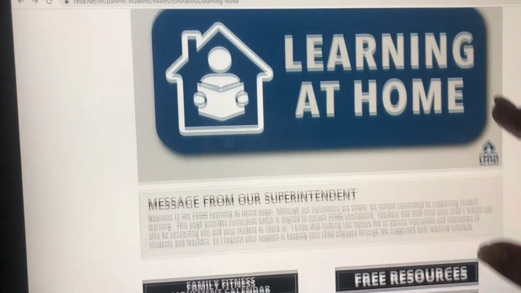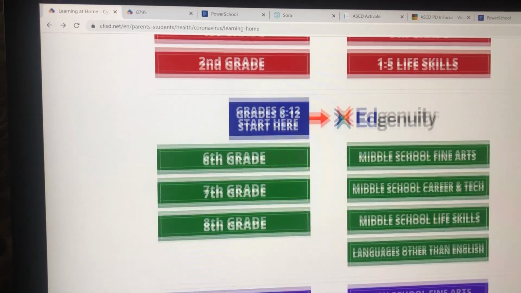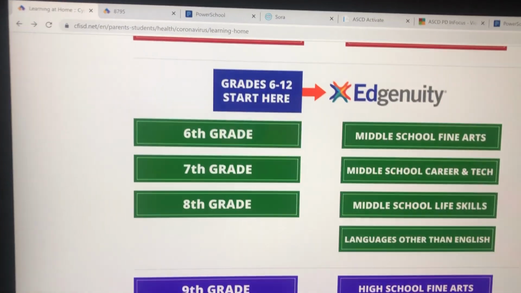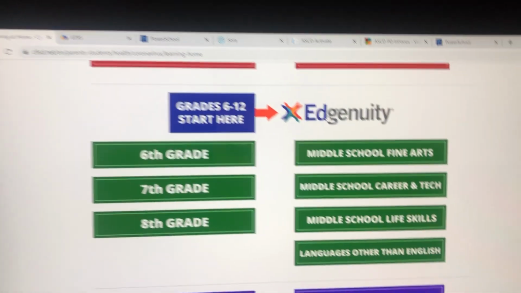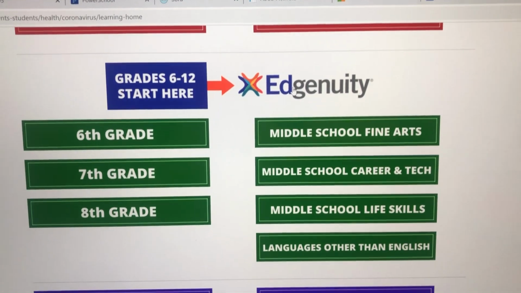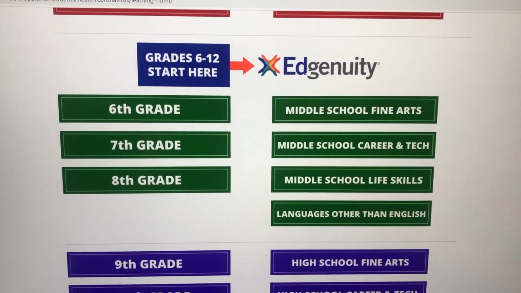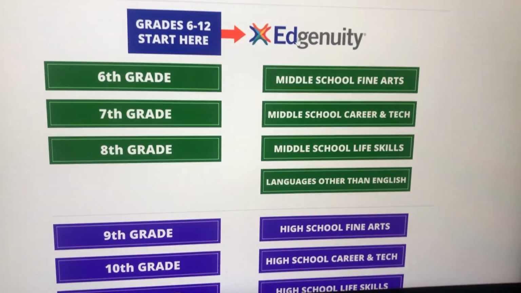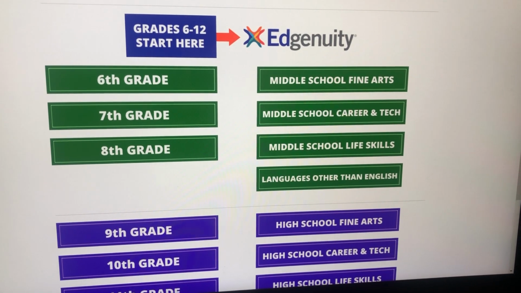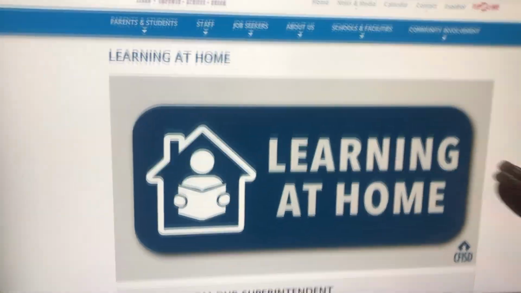So Learning at Home is what you see first, and then you see a message from our superintendent. If I keep going down, you see all the different things that are available for our students. If you click on Edgenuity, that's where students can actually log in to register for their classes. We encourage them to work on their core classes, but they can also explore any other classes that they'd like to at this time. Our district's goal is for our students to be engaged in learning throughout this time.